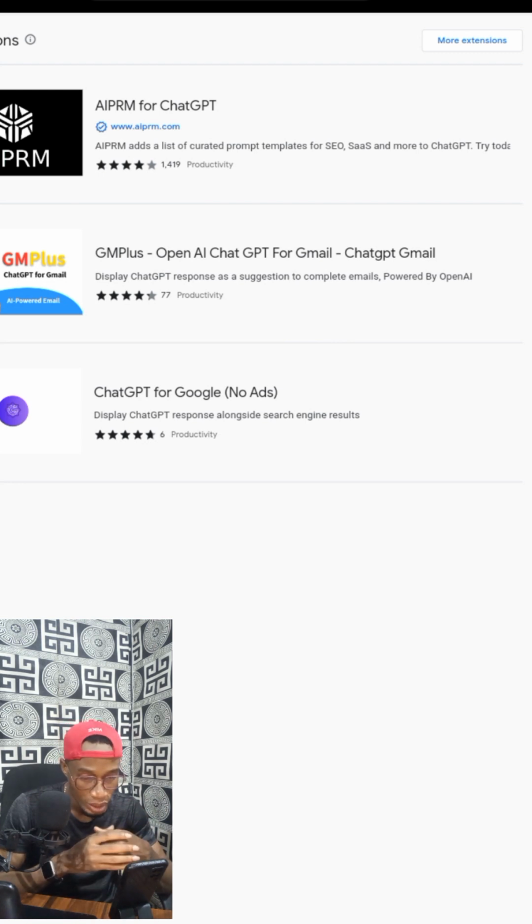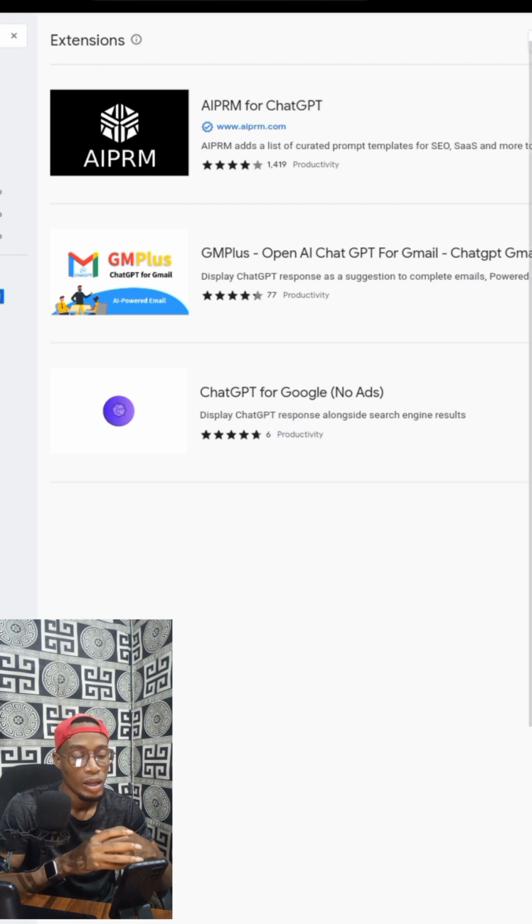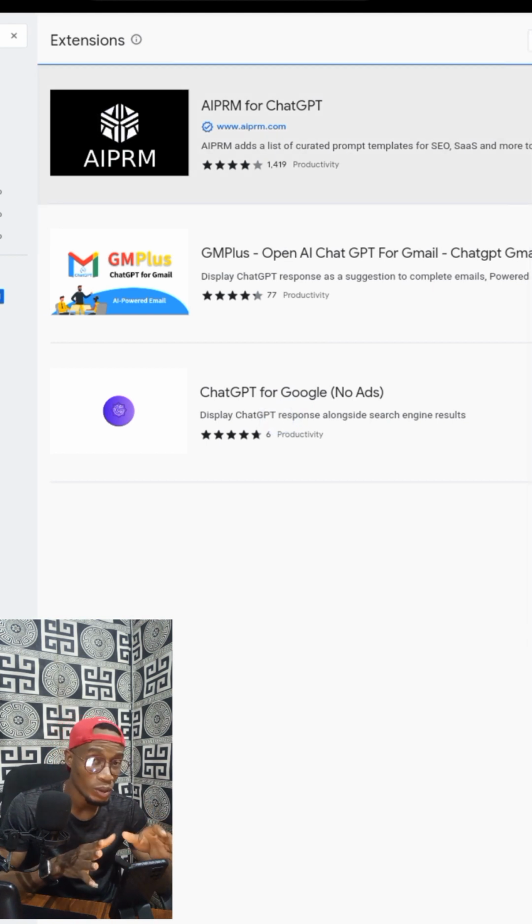They have like three. They have one for email, they have one for Google. I don't know about those ones, I've probably not used them. So I'll first of all select the first one. Then when I select it, it's going to open up in another screen.